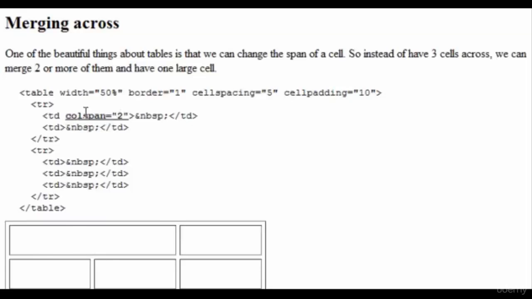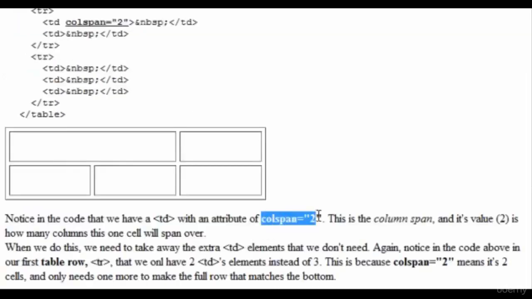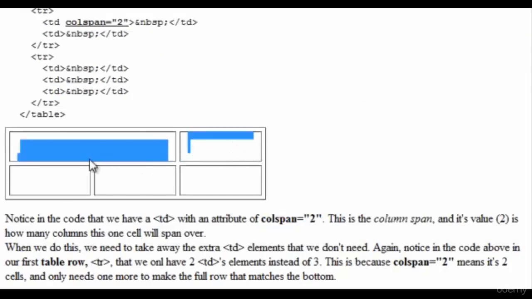Now if we break that up, that means column span, and that means that this one cell here is going to take up column 1 as well as column 2. So it's going to span over 2 columns. Now if we change the column span to 3, this would be one big cell all the way across.